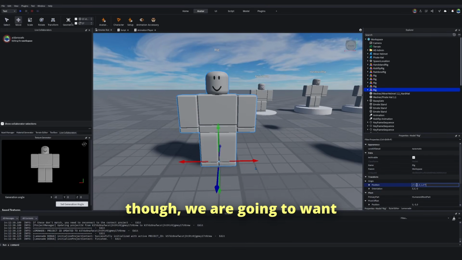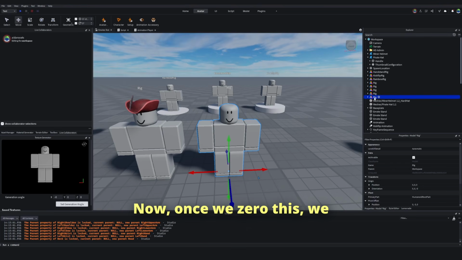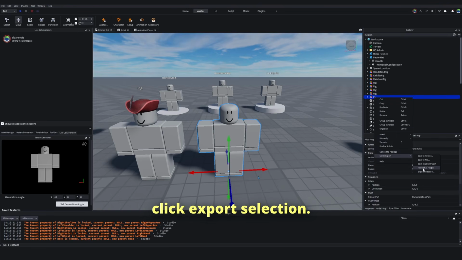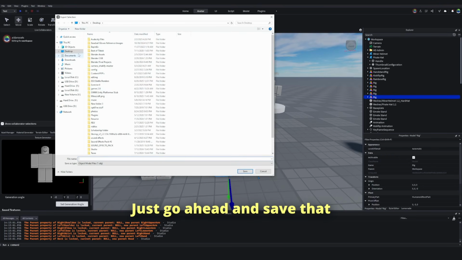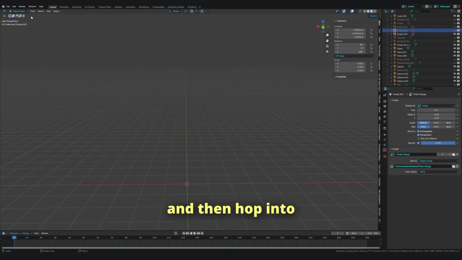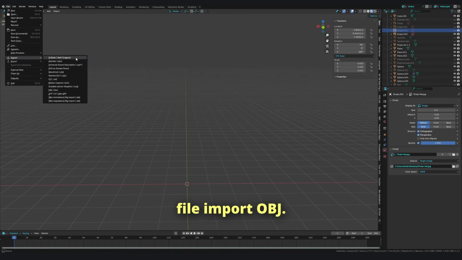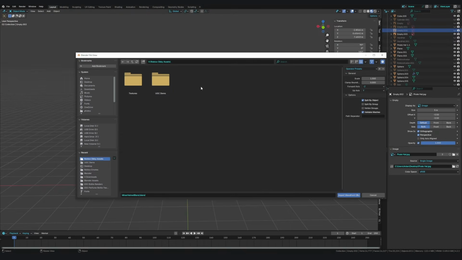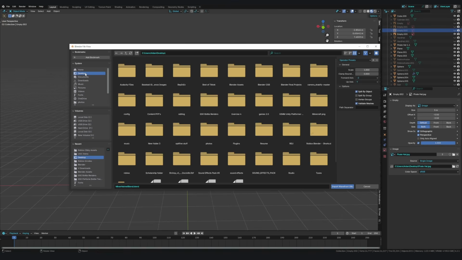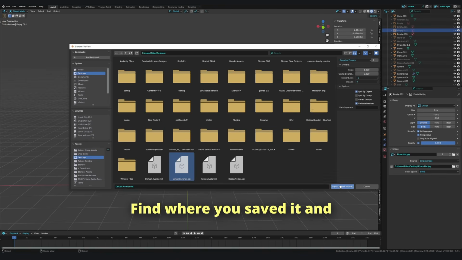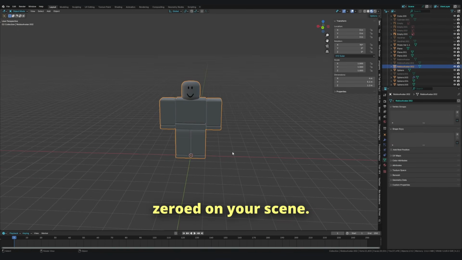Before we export this though, we are going to want to zero it, so just type in 0 for the position. Now, once we've zeroed this, we can just right click and click export selection. Just go ahead and save that to your desktop as an OBJ, and then hop into Blender and click File, Import, OBJ. Find where you saved it, and it should be perfectly zeroed on your scene.